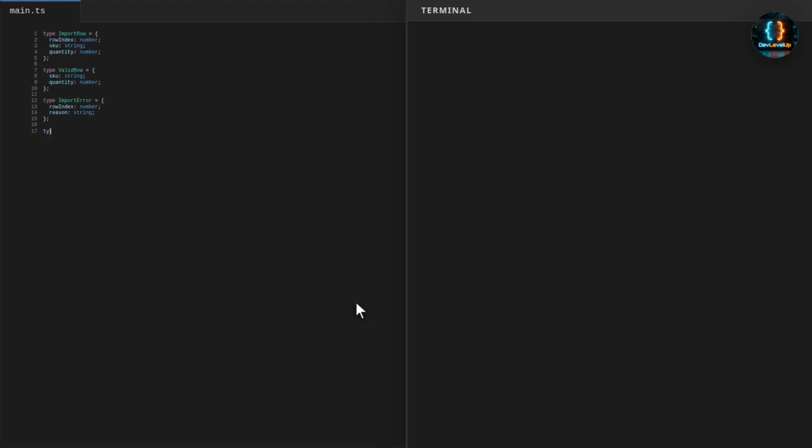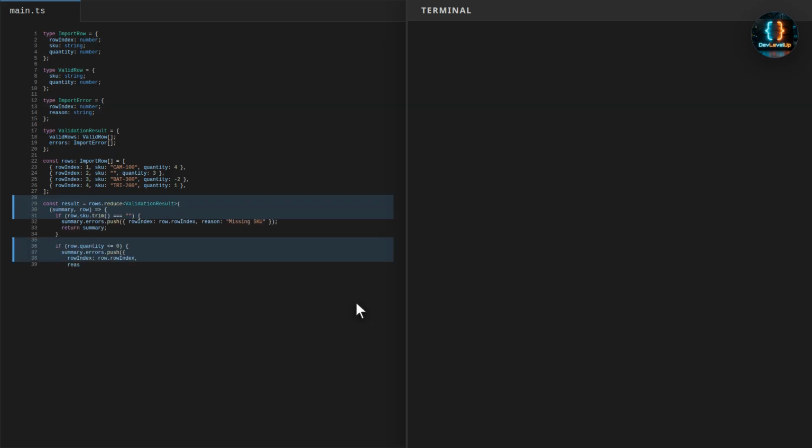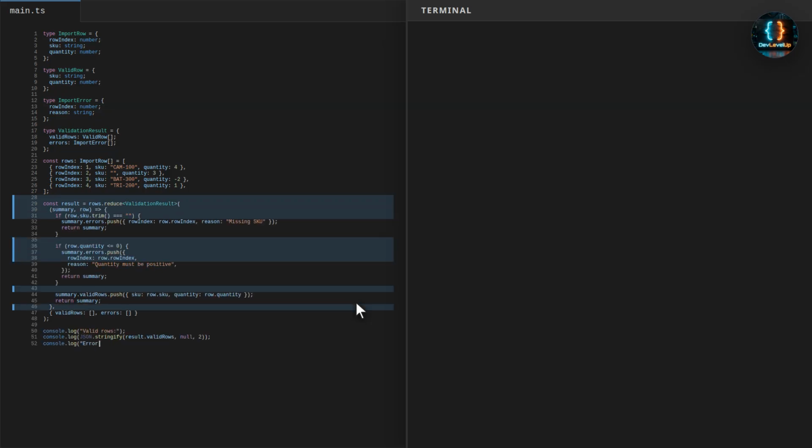CSV imports are messy, so our code needs to separate clean rows from rows the user must fix. Let's validate the SKU and quantity, then reduce the input into valid rows and error objects. Now we run it and check that both outputs are easy to read.